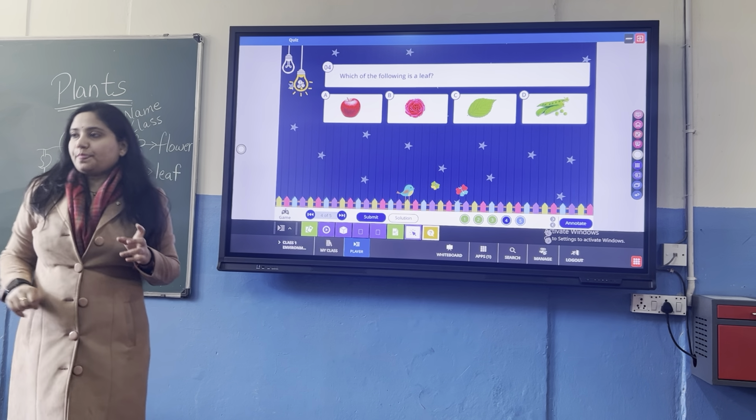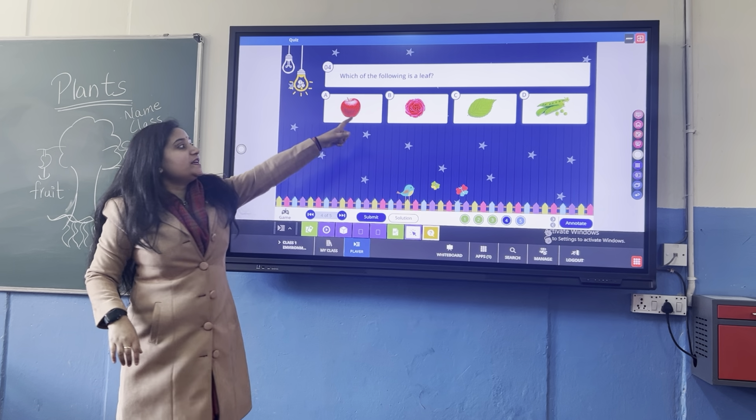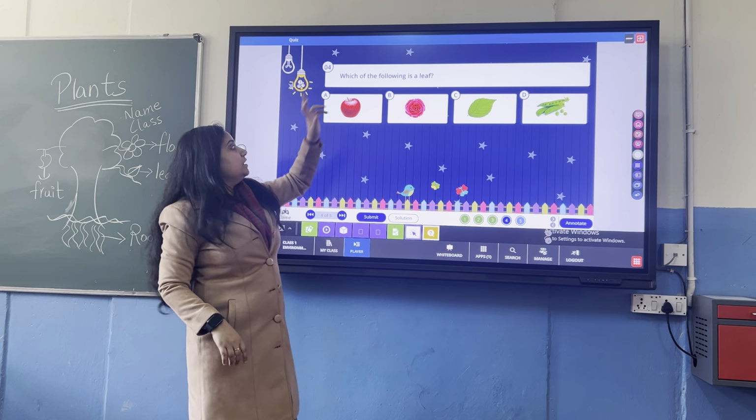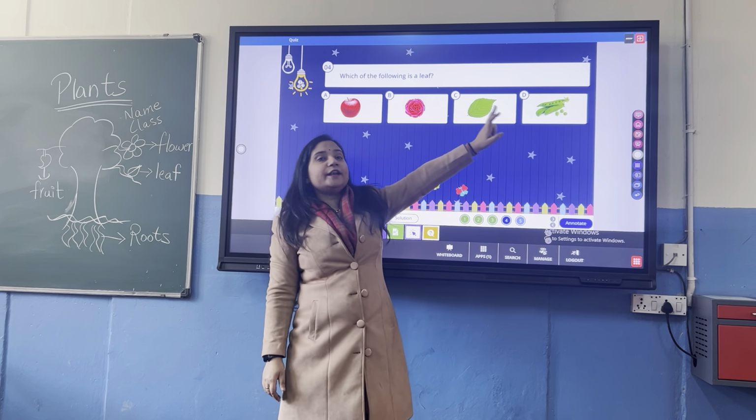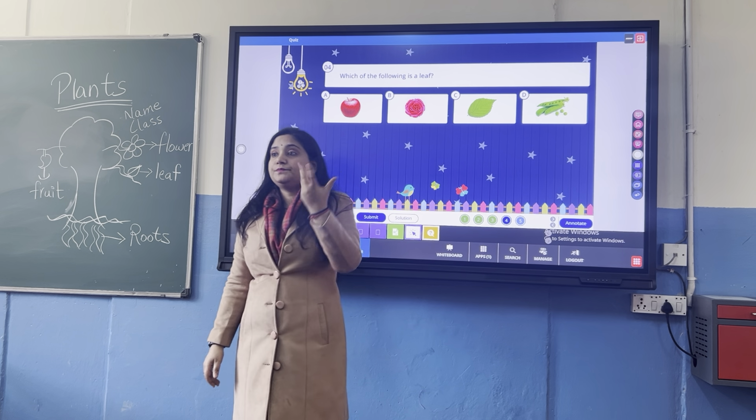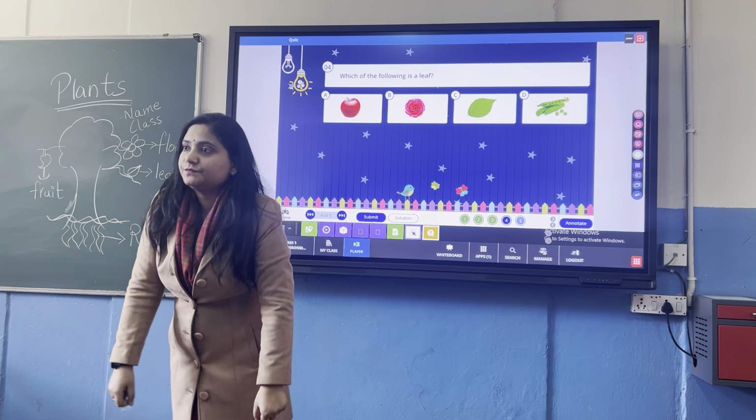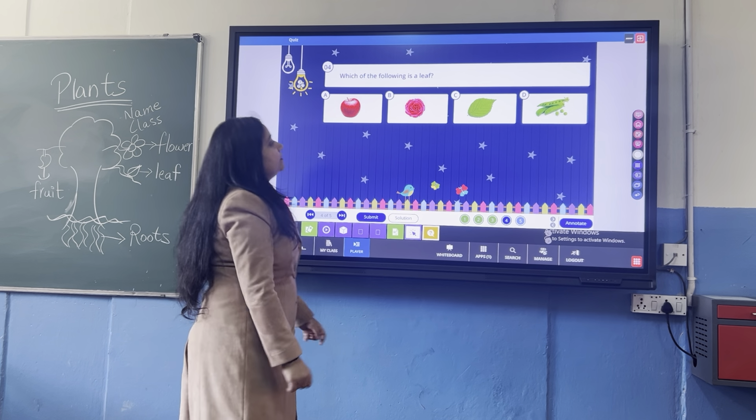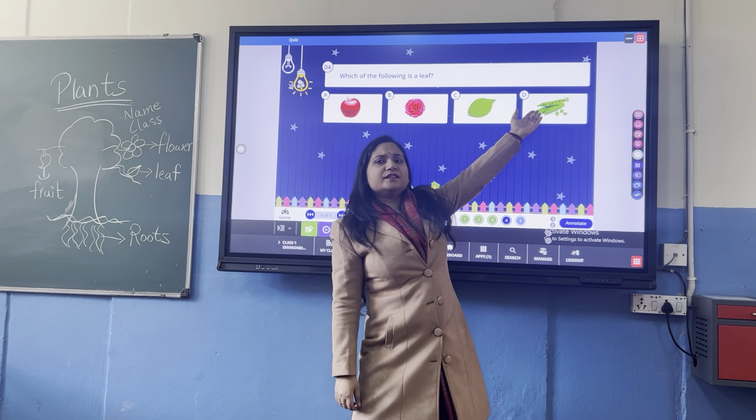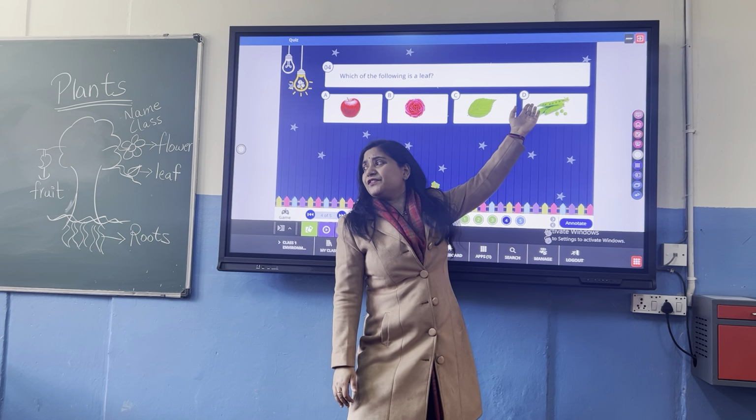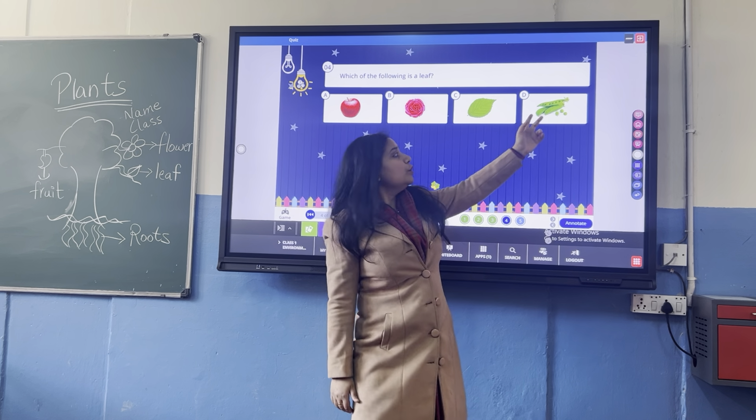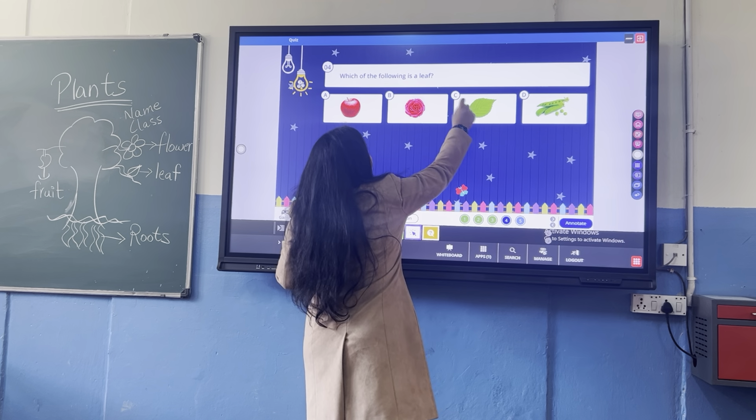Which of the following is a leaf? There's A, B, C or D. Leaf. C. This is also green color. I think this is leaf. No. Okay, let's see.